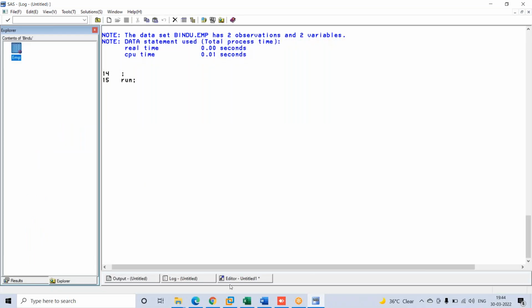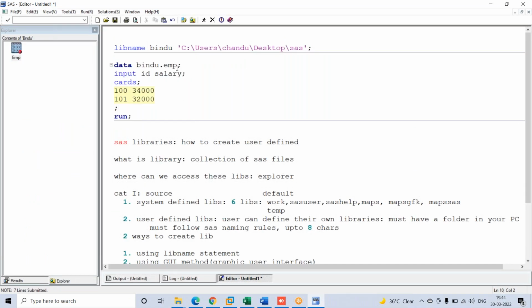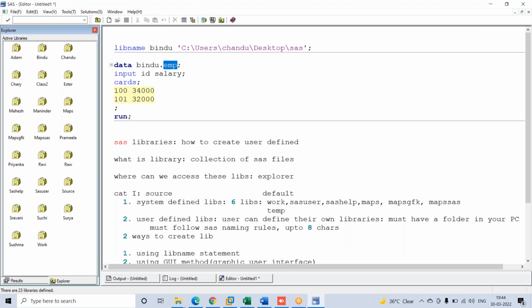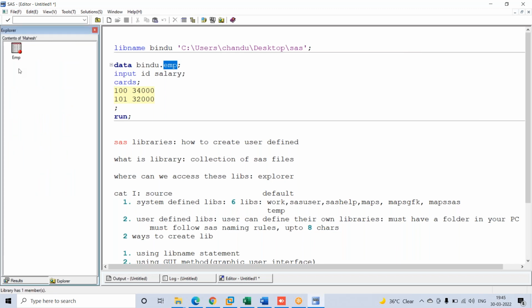Now the question is, I never used mahesh.emp. Is the file also saved in Mahesh, or is Mahesh still empty? It will get saved in Mahesh, because while creating Mahesh also, I used the same path. It will get reflected in Mahesh also, because the path is the same that I used.